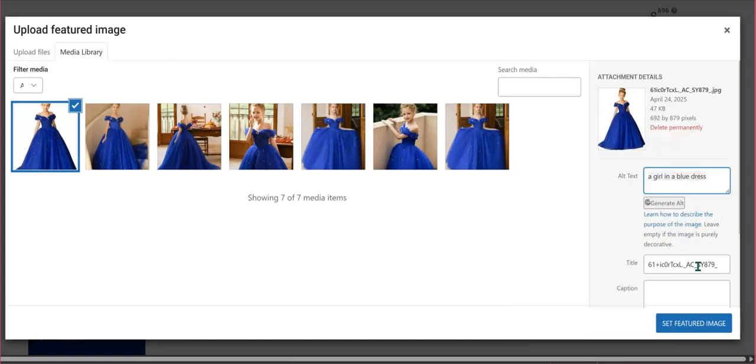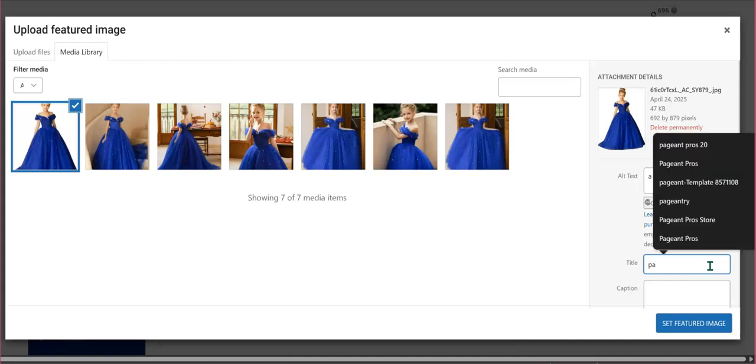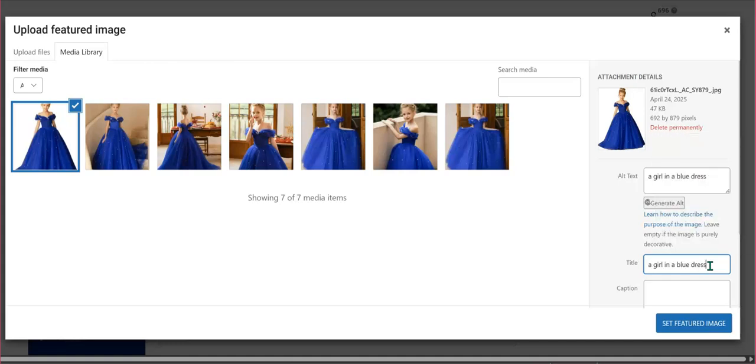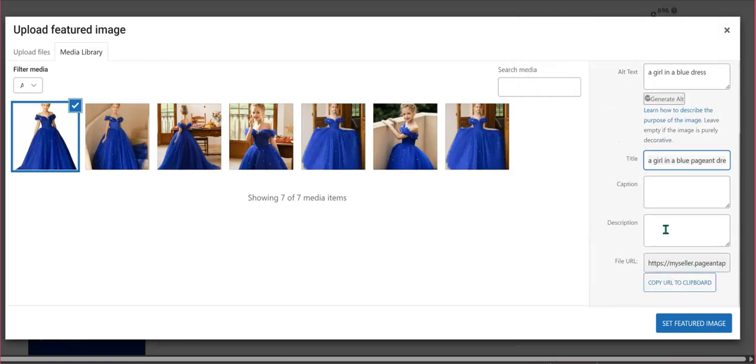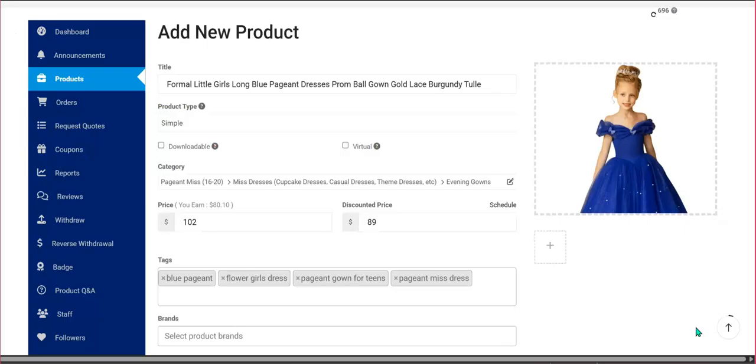Matter of fact, I want to make this SEO friendly. I'm going to put pageant. Let's see. Girl in blue pageant dress. How about that? Pageant dress. It doesn't need a caption really, but I'll put it in the description. And that's going to be the featured image.